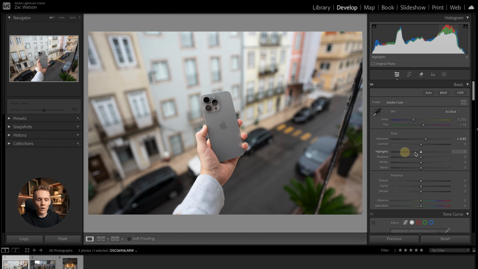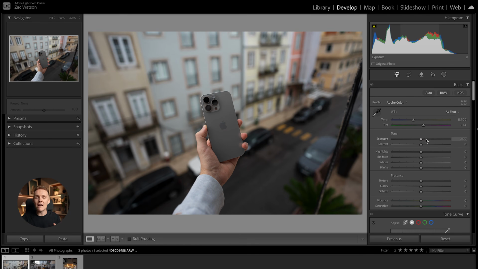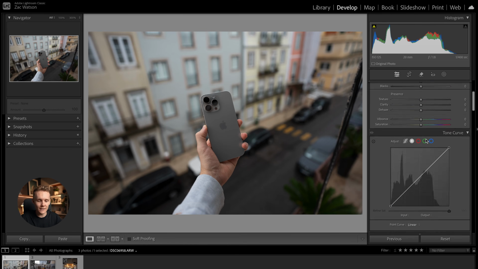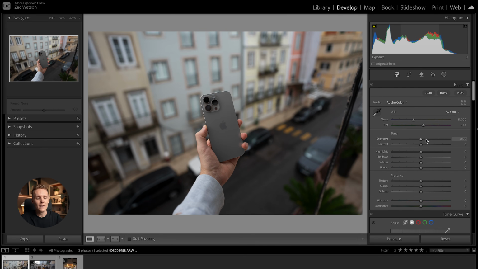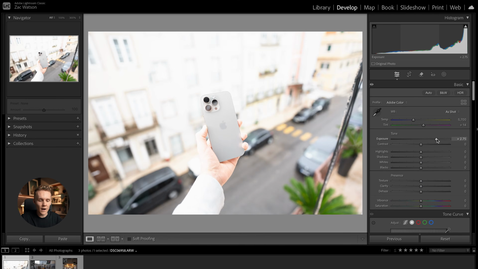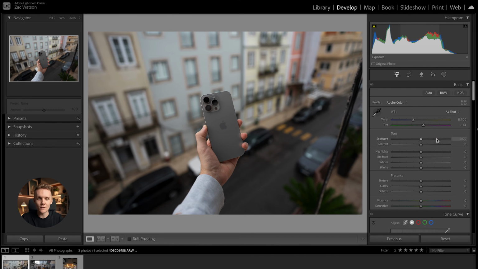I'm just gonna double click on each of these sliders here, and you can do that in every single one of the Develop tab's sliders. So in the basic, in the tone curve, the color mixer, you name it. And what that will do is reset the slider. So let's say you just push something way too far, just double click on it and it will reset it to 0.